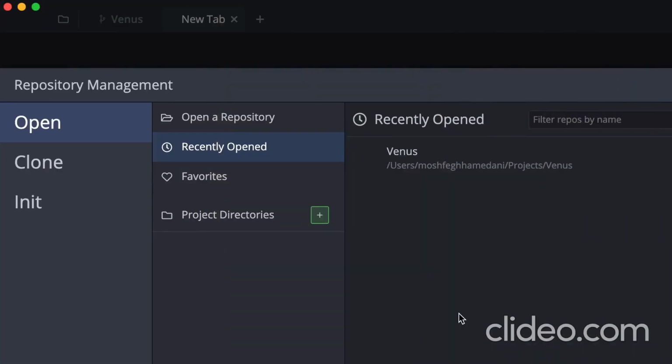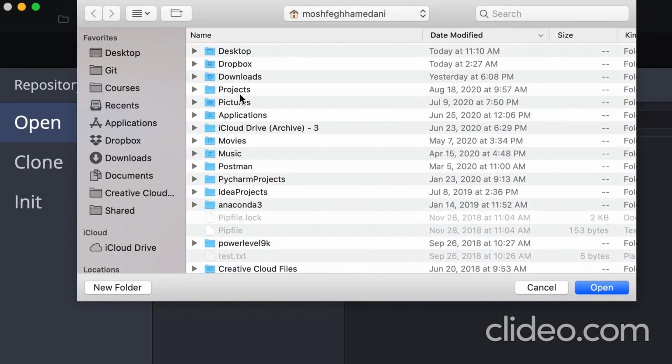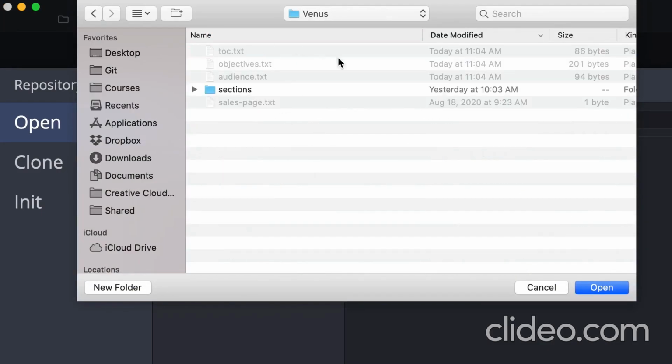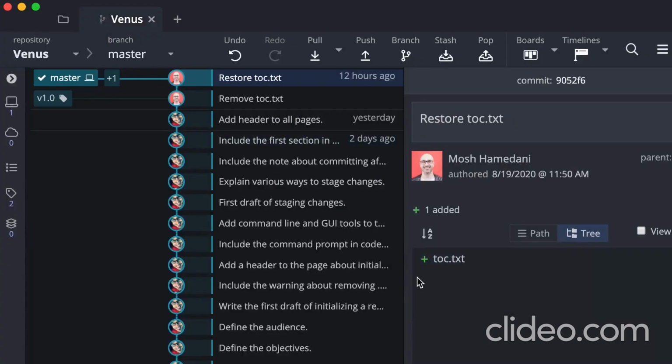Let's see how we can browse the history using Gitkraken. So first we go to open a repository. We go to our project directory and open our repository. So here's the history of our project. We can clearly see all the commits we have created so far.